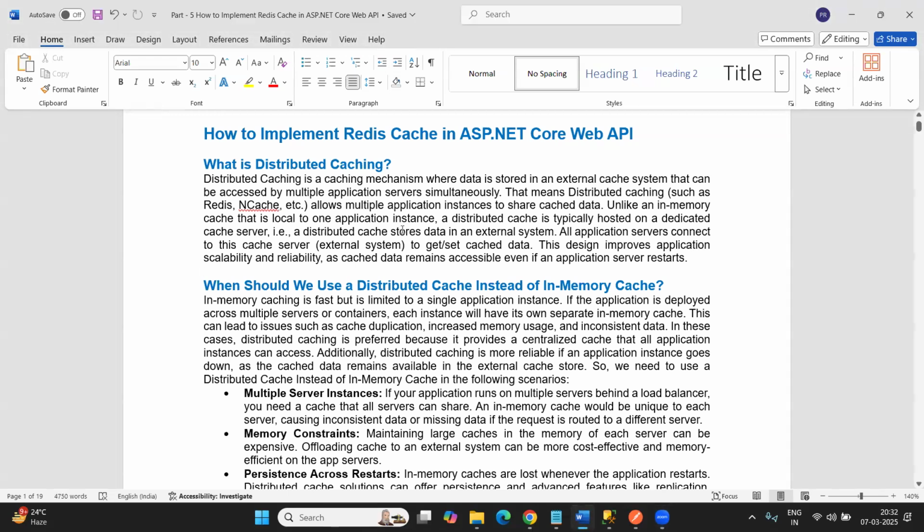So guys, today we are going to discuss one of the important concepts of ASP.NET Core Web API, that is Redis cache. Redis cache is one of the caching solutions for distributed caches. First of all, we will discuss what is distributed caching. Then we'll see why we should prefer distributed cache instead of a memory cache. And then we'll see how to implement distributed caching using the Redis cache. So that is today's agenda.